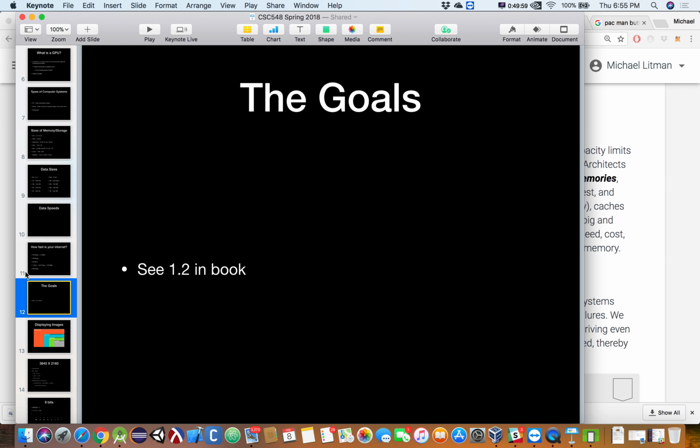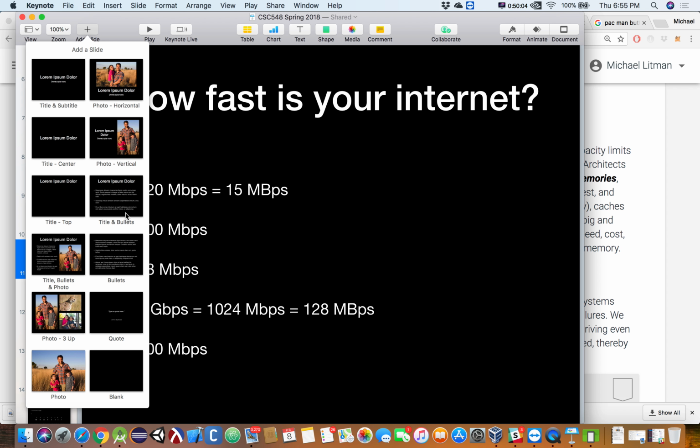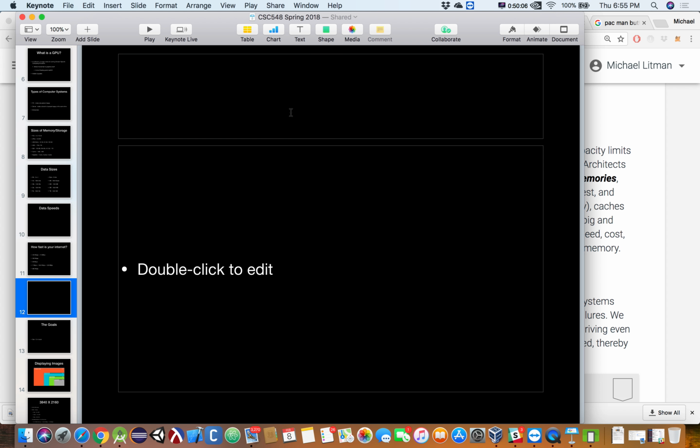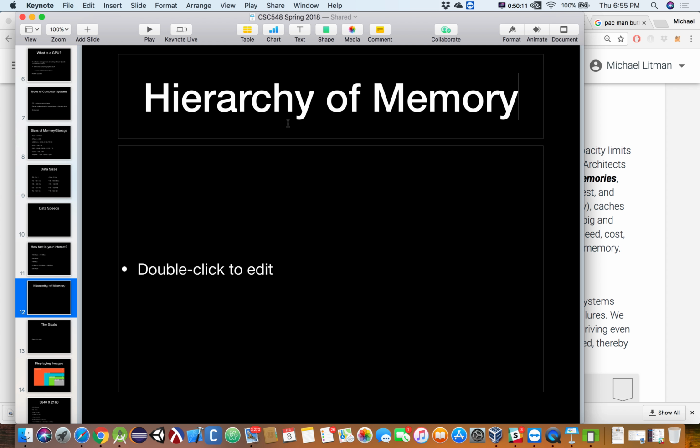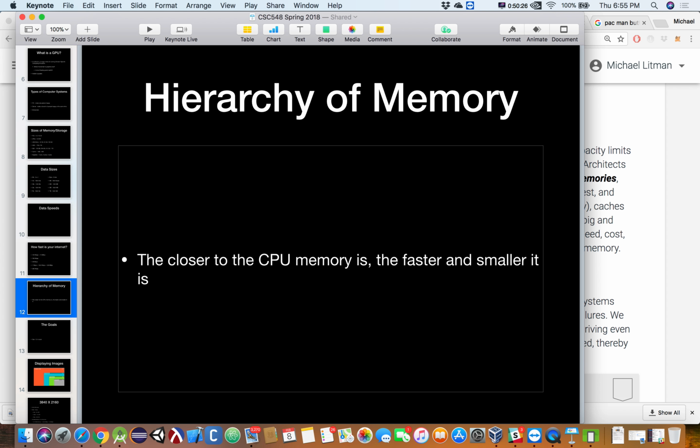So let's just take this as a piece off of this. When we think about our computer architecture, I'll just use the term hierarchy of memory. A general rule of thumb is the closer to the CPU memory is, the faster and smaller it is, and typically more expensive per bit, if you want to price it out per bit.